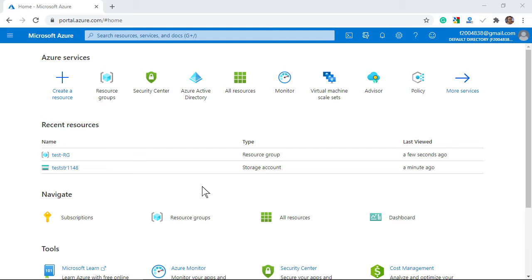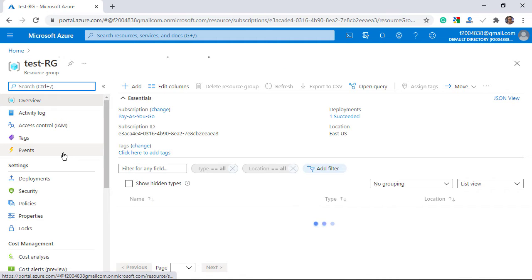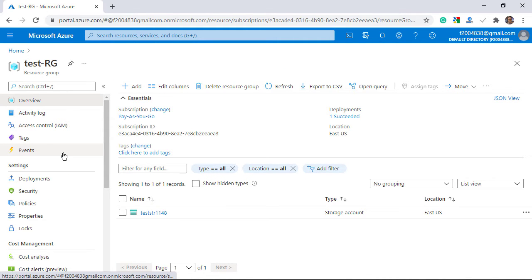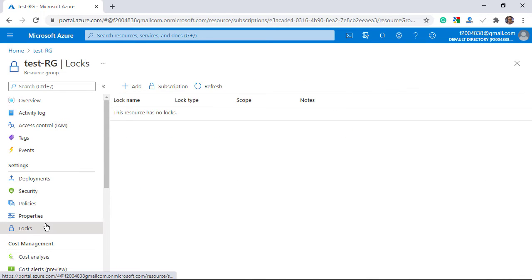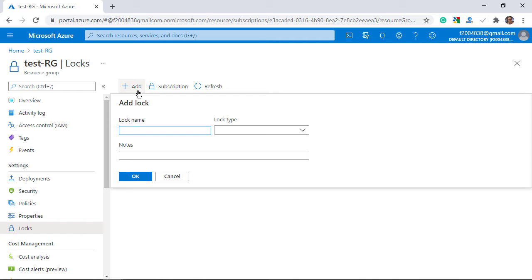To answer this question, I have created a resource group and a storage account in my subscription. First, let's go to the resource group and create a lock on the resource group. Locks prevent other users in your organization from accidentally deleting or modifying critical resources.